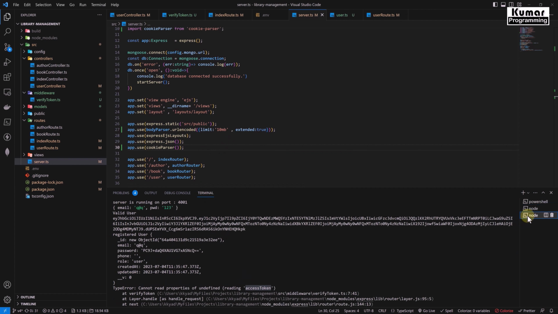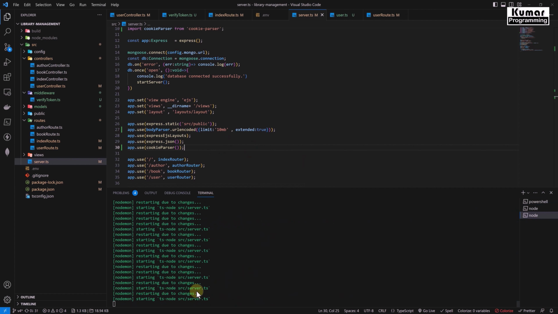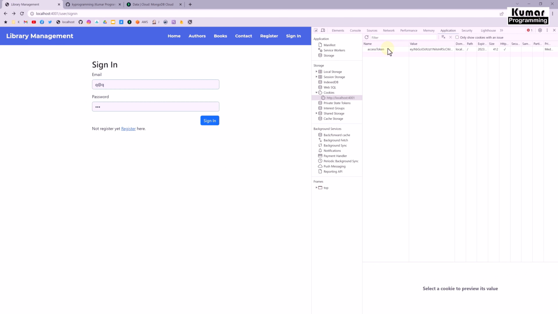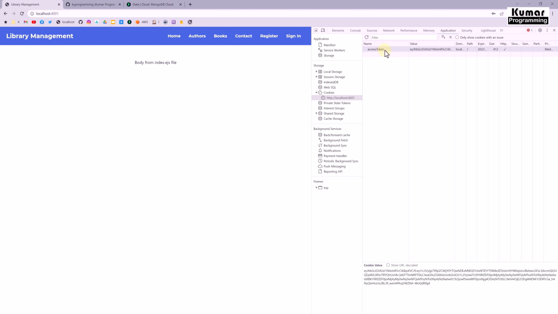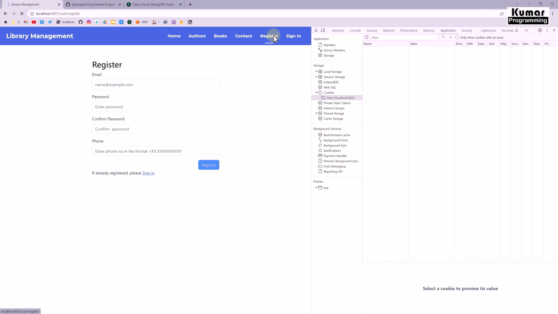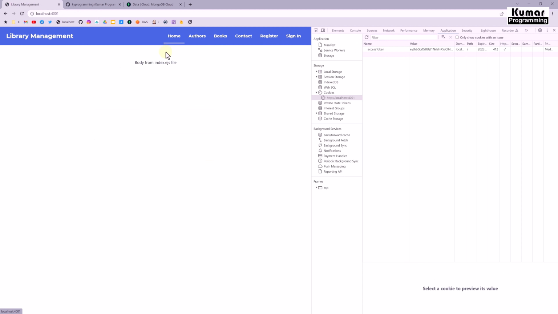Okay, so now let's save this. Still our application is yet to run. Yep, so now our server is up and running. Let me delete this token first and sign in. So now if you see, the access token is generated and it's being stored inside the cookies, and now we are able to redirect to the home page. Suppose we are on a register page, but the user is already signed in, and the user clicks on the home page, so he would be able to route to the home page because the user is still valid.